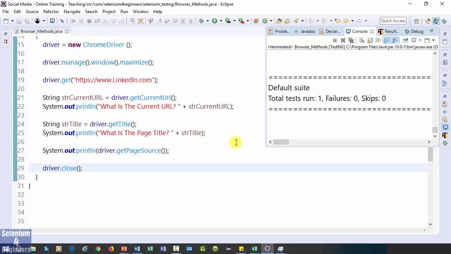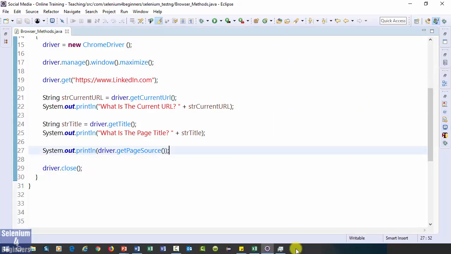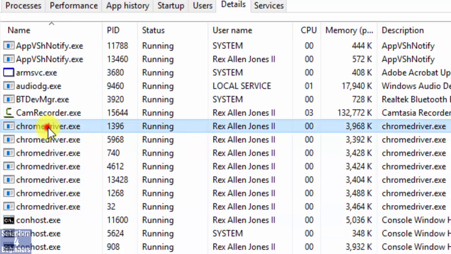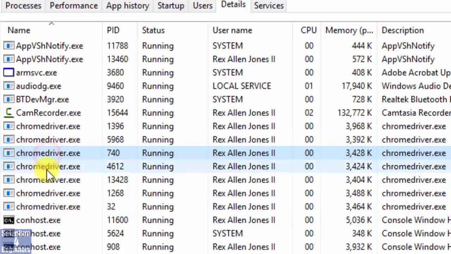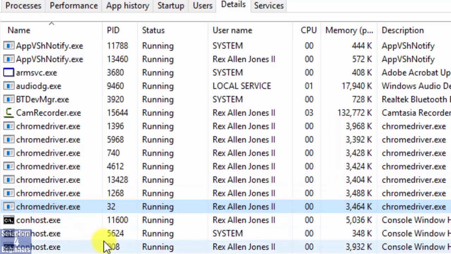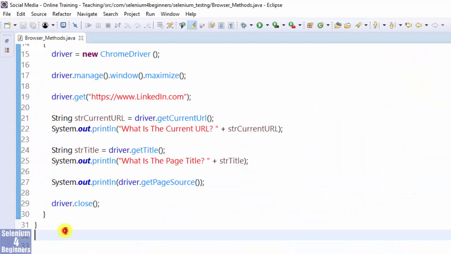That time, the browser window closed without me manually clicking X in the top right corner. Task Manager now shows chromedriver.exe 7 times. 1, 2, 3, 4, 5, 6, 7. Personally, I prefer to use quit, and you will see why.